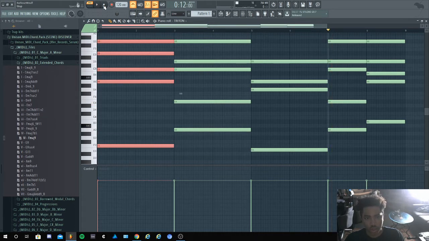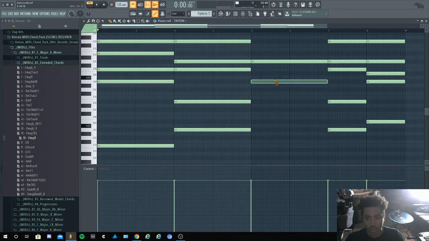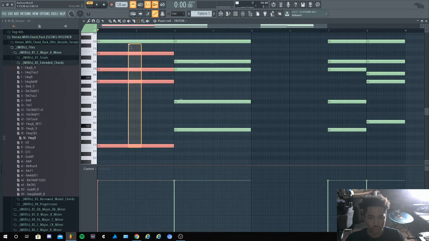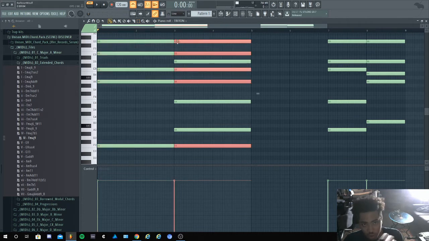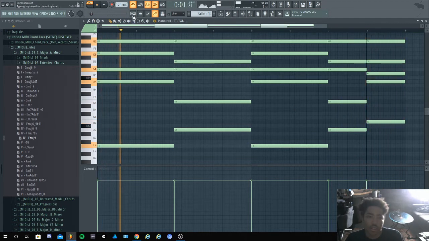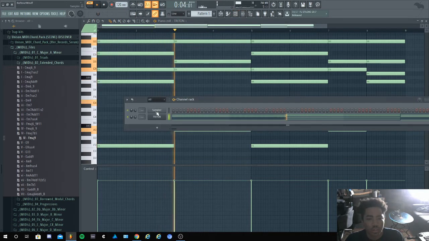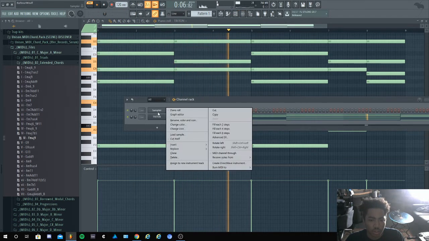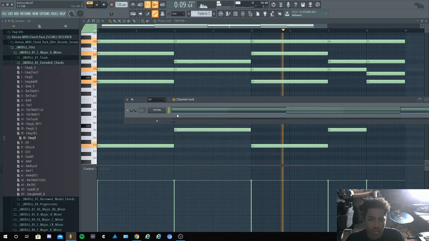So major to minor to major to minor to suspended chord. All that means is I'm changing the mood every chord we go to, so it's not all minor chords. Cool. We got a nice little chord progression. Just gonna delete that.